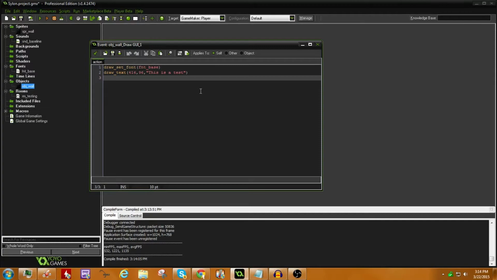If you want to set the font to any color, all you have to do is simply type this, draw_set_color. You can spell it either the British way or the American way. And then you're going to want to say c_ and then whatever color you want. There is blue, for example, there is red, there's all kinds of colors. And then you end it with a parenthesis.